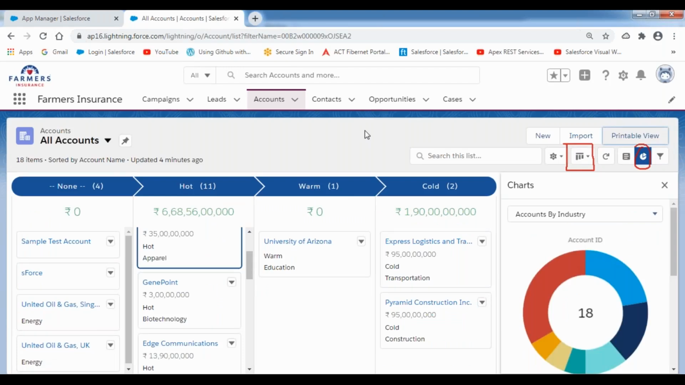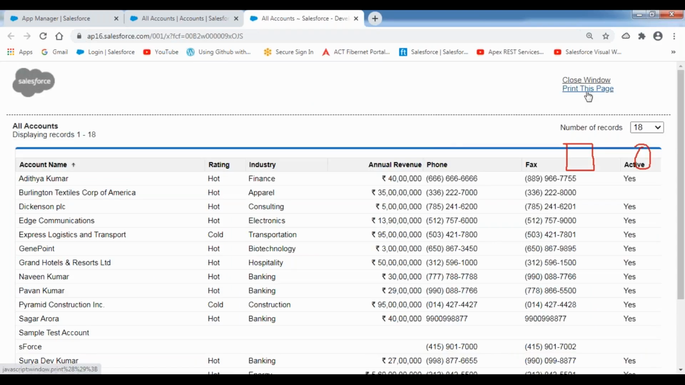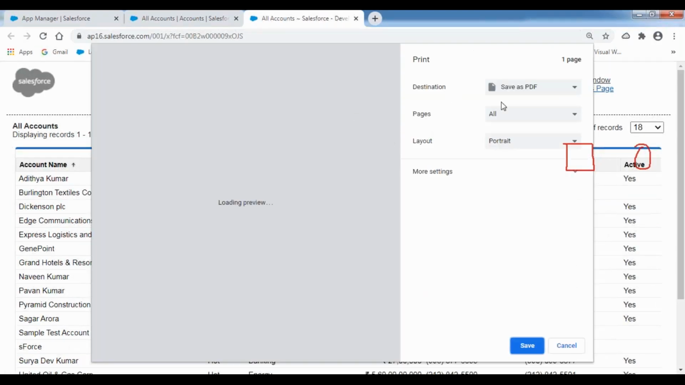Can we save it in Excel? Sorry? Can we save this data in Excel? No, not in an Excel sheet here. It will give that option, save it as a PDF. Now, when you go to the printable view, here you can see that information. Send it for printing, or else you can print this page. It will indicate this PDF.